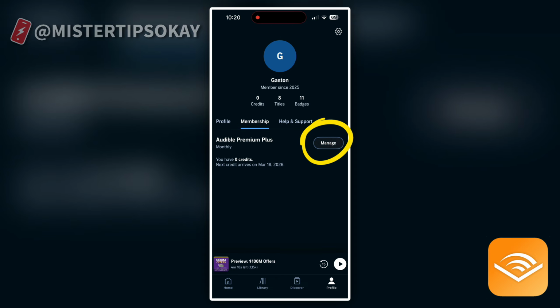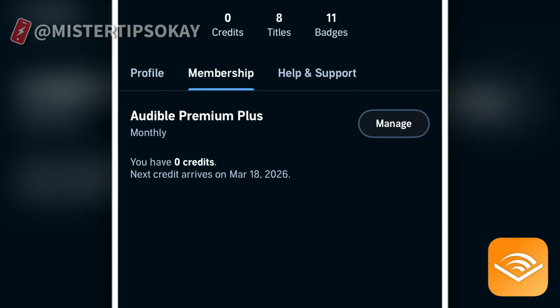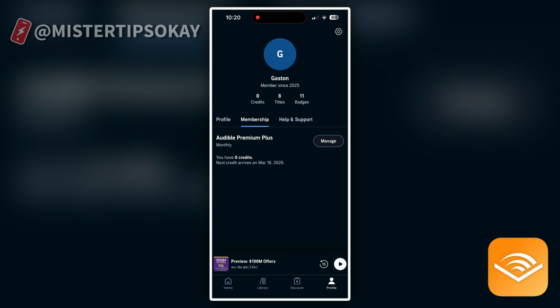But one important thing before continuing, below this option, it will show you the number of credits you have available to redeem for an audiobook. Make sure to use them all, because if you cancel your membership while you still have credits available, you will lose those credits. So make sure you use them all, so you don't waste the credits you already paid for. As you can see, in my case, it shows that I have 0 credits because I already used them all. Let's continue with the process.